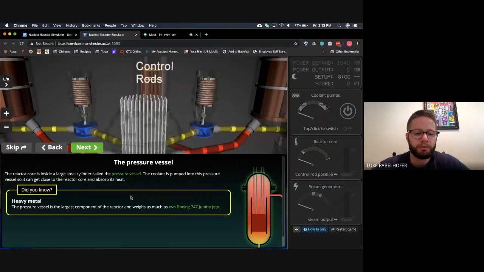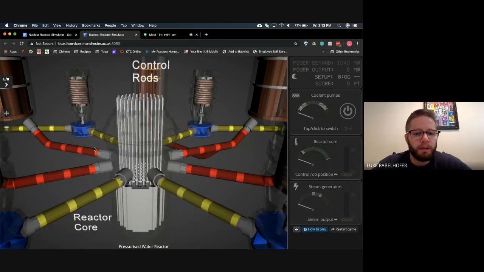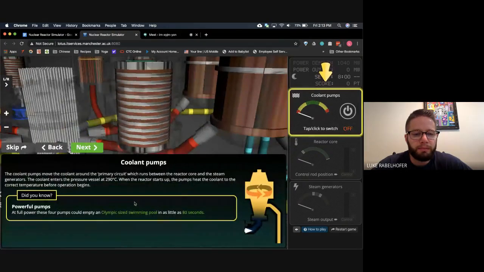Okay, control rods. The pressure vessel, sorry, this is what we contain everything in. Very important, obviously. Okay, coolant pumps. I talked about the fact that we really need to run those and keep them running. They're very efficient. They're very powerful. It talks about right on here, so you can pause that and read that.